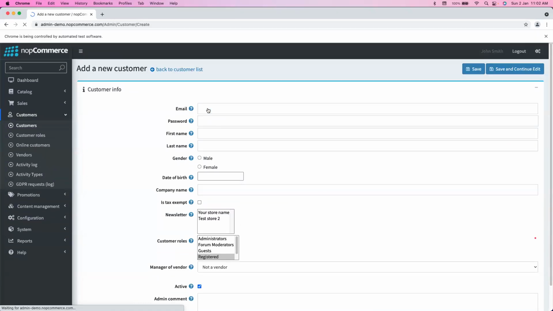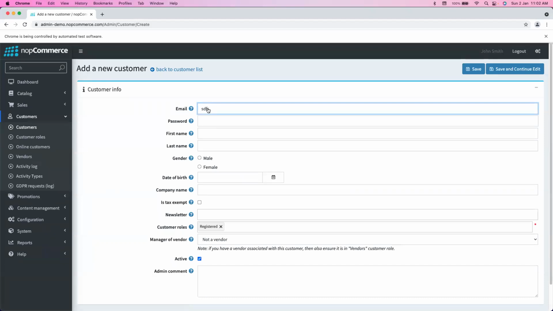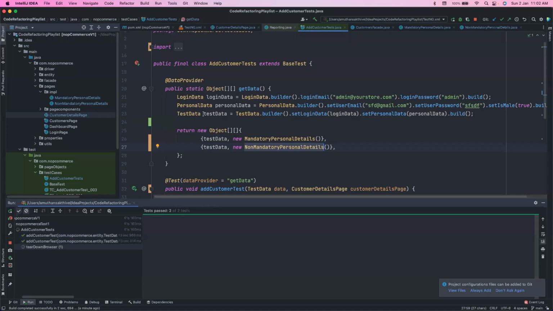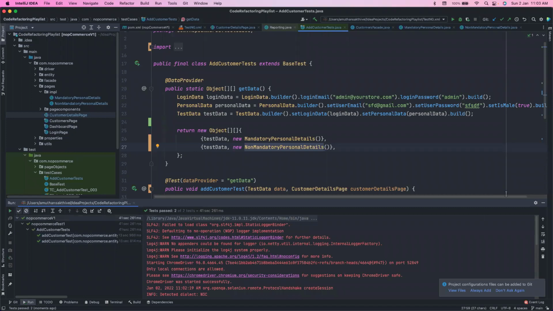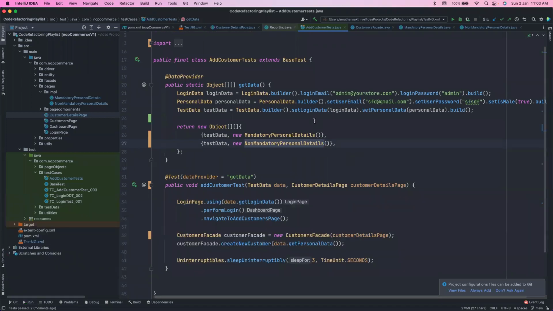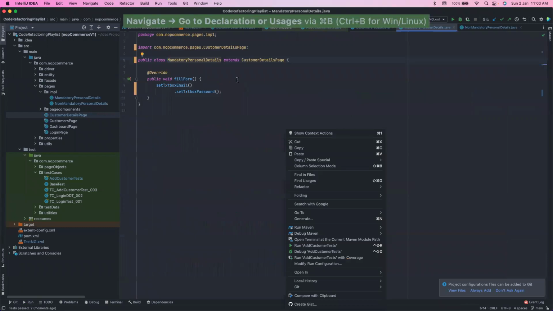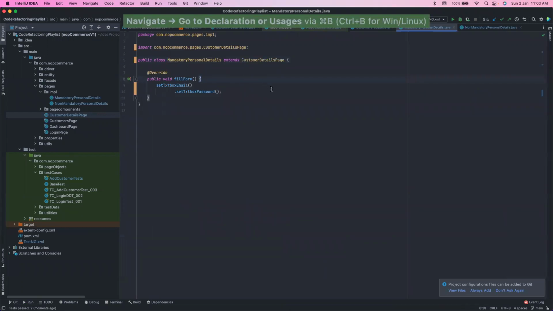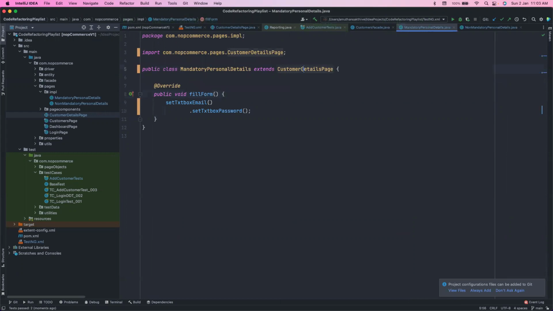Good. And the next problem that we have is we are hard coding the values, which we will solve now. Both the tests got passed. Good. Even though we are passing the test data, we are not passing it to the customer's facade or these particular implementation classes. So we go here, to the customer details page.